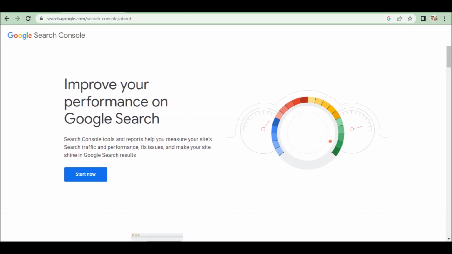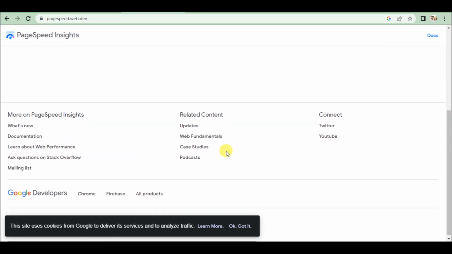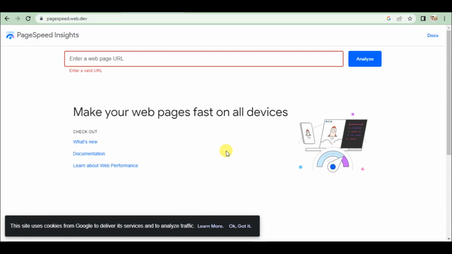The next tool we are going to discuss is Google PageSpeed Insights. It's a set of web tools intended to improve a site's loading speed.